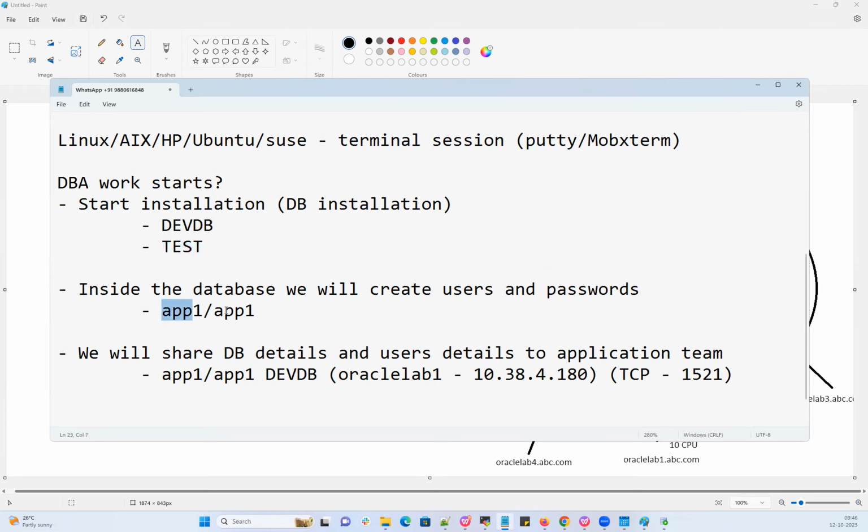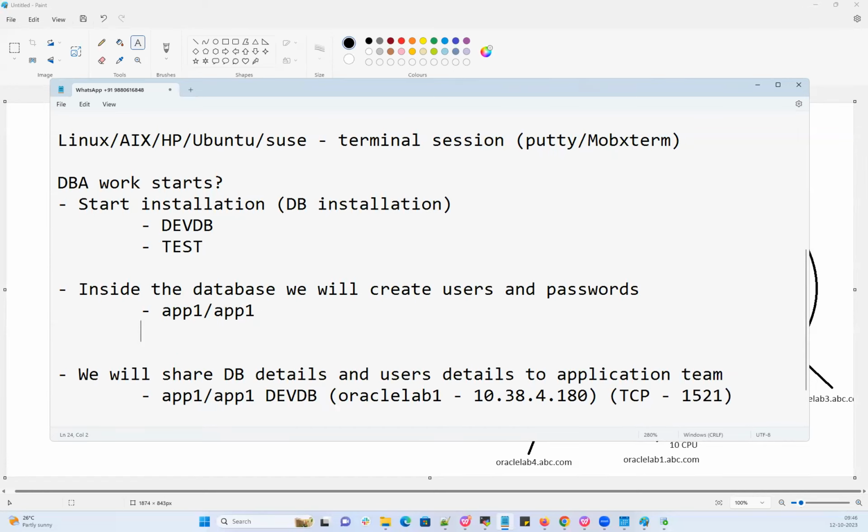Right now we created app one, and then later they will say, can you create an app two user? And then assign all the privileges, whatever privileges this app one has, the same privileges you can apply on app two. Again, we need to do that. So these are our day-to-day activities that keep on coming.